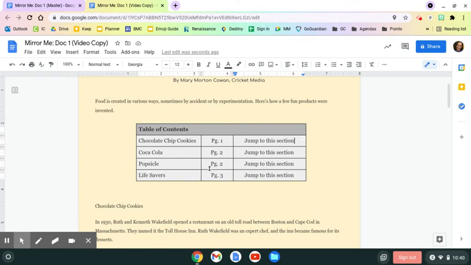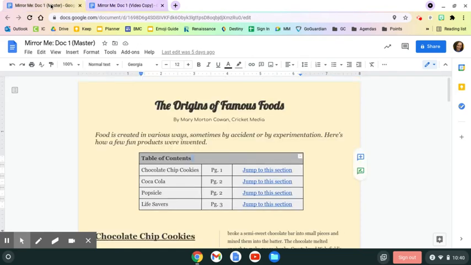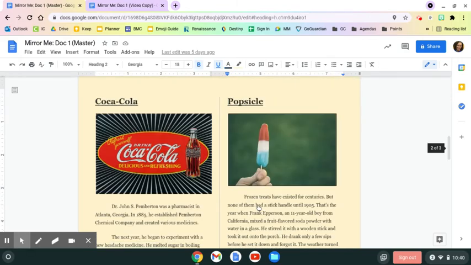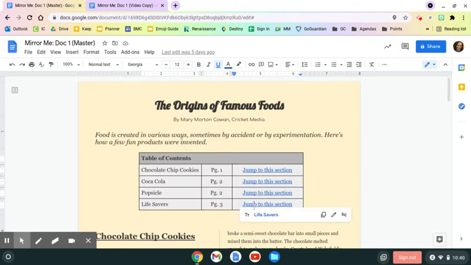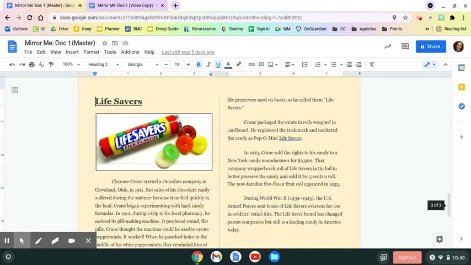Okay, and then the next thing that we're doing, you notice there's one more thing with our table, our jump to sections. Now, some of you just highlighted these and made them underlined in blue, but that's not what they were supposed to do. Notice that in this document, when I click this, it's going to jump to that section. Oh, okay. Apparently I messed something up on that. But it goes to Popsicle, and then Lifesavers goes to Lifesavers.